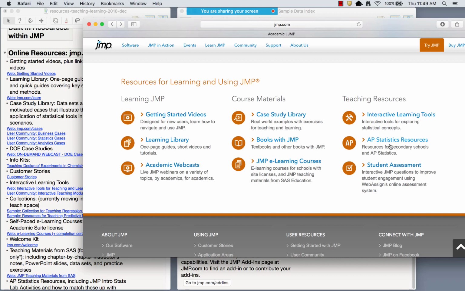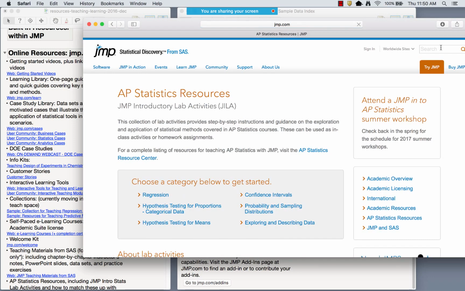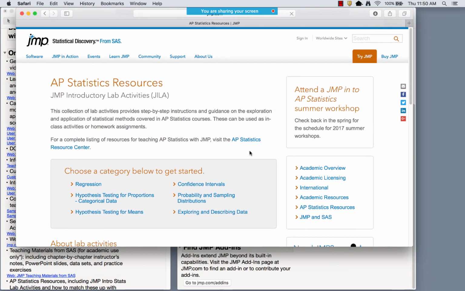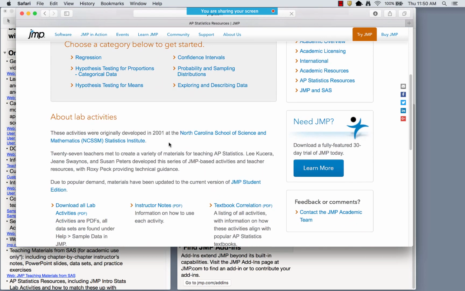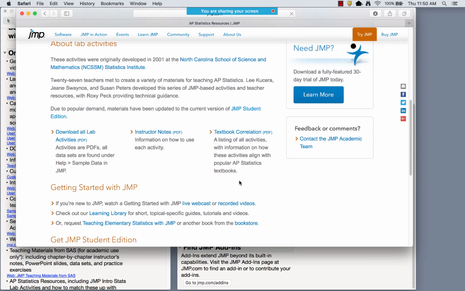Okay, let's hop over to teaching resources, to AP Stats resources. Don't be put off by this saying AP Stats if you're not an AP Stats teacher, because a lot of these resources are also going to be relevant if you're teaching intro stats. If you are teaching AP Stats, there's some really great resources that are developed by other AP Stats instructors. But there's also these lab activities that are going to be relevant to a lot of people, not just AP Stats teachers. And here's how you can download all the lab activities.